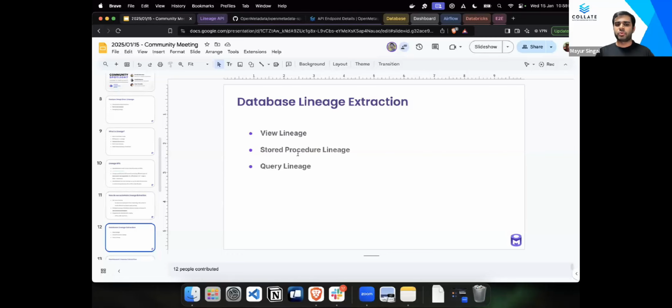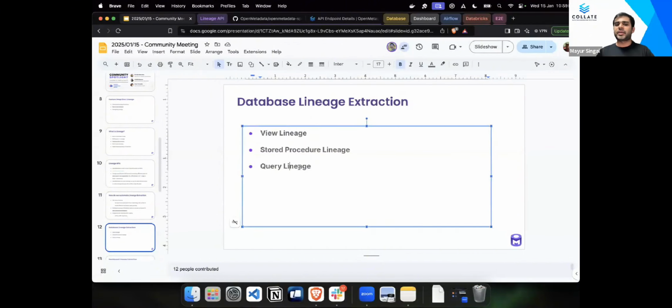The next one is stored procedures. We recently introduced stored procedures as well, and we are also capturing the stored procedure lineage, similar to how we parse the view definition. We parse all the queries executed by a stored procedure and prepare a lineage between them. And finally, we also parse lineage via query analysis. Many databases maintain a history of queries executed on top of those databases. We extract that query history, perform the query analysis, and prepare lineage on top of that.